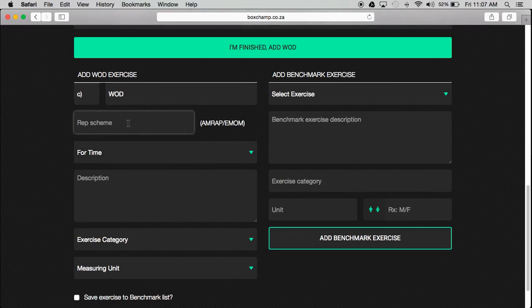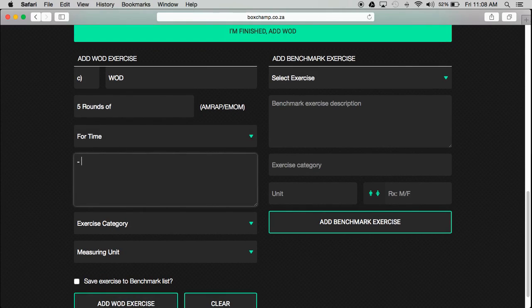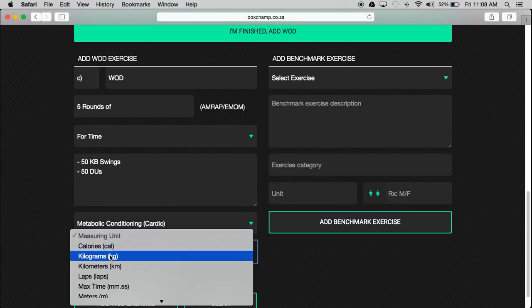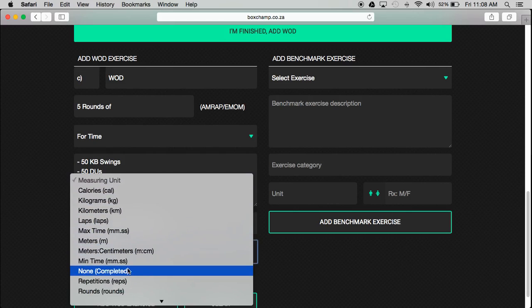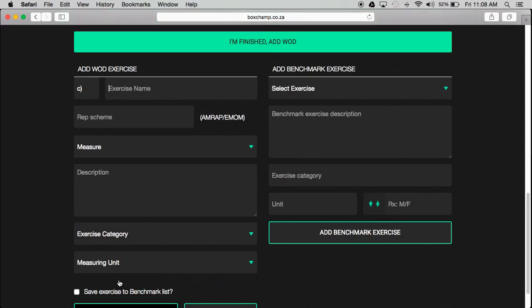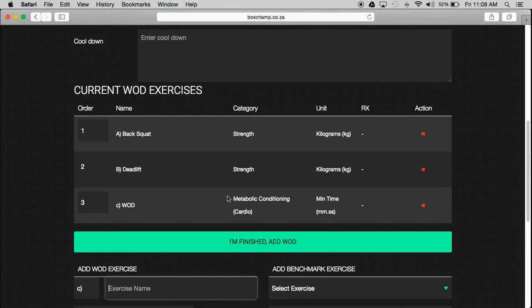The rep scheme is going to be 5 rounds of, and we can choose 50 kettlebell swings and 50 double unders. Exercise category is Metcon. Measuring unit is time, min time, because we want to do it in the minimum amount of time, and add. Now we've added the 3 different types.